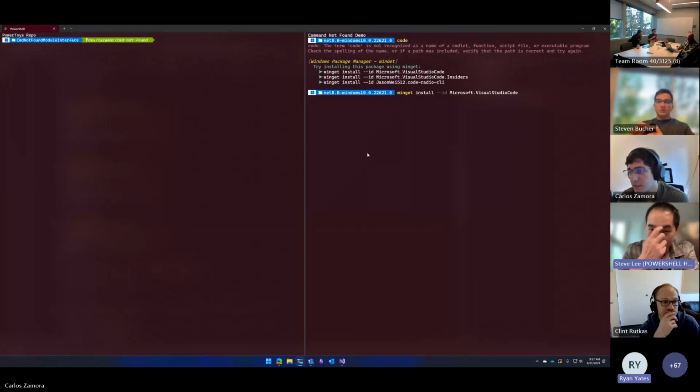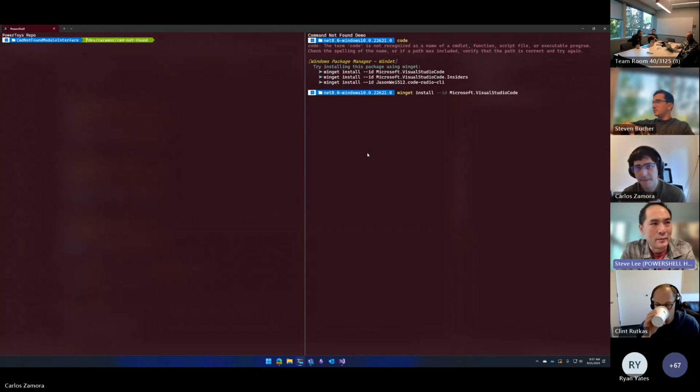Can I answer that one? PowerShell PS Resource Get will have this capability in the future. What is missing that Winget has today is an offline ability to query. So look for that in the future, but this Winget side will be separate from the PowerShell gallery side.